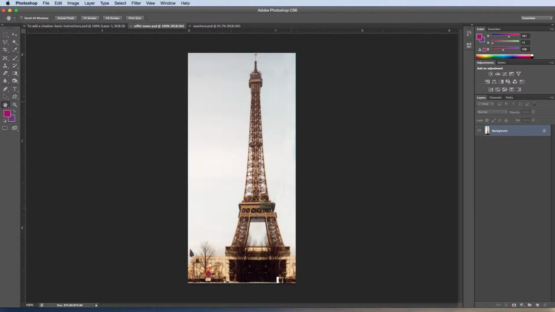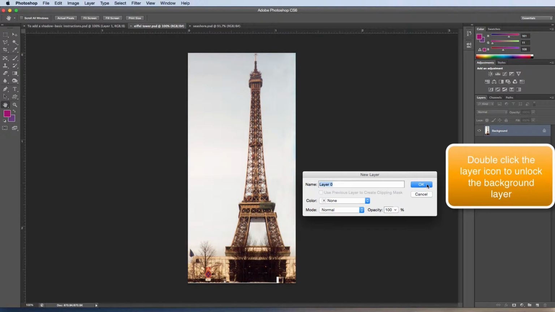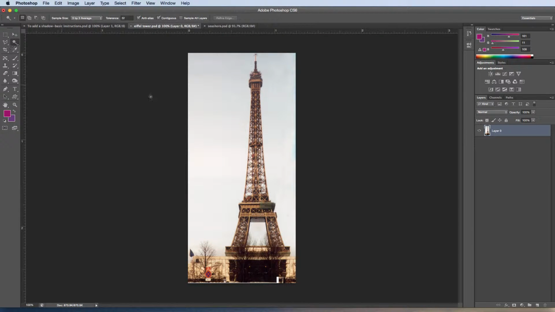First step, we need to isolate the Eiffel Tower, get rid of the background. We'll get rid of this bottom piece here. We will unlock the background, so double click the background layer, click OK. Use the magic wand, go into where the clouds are, select it.